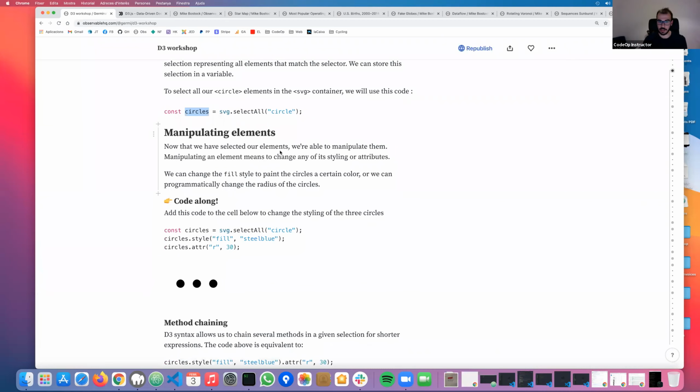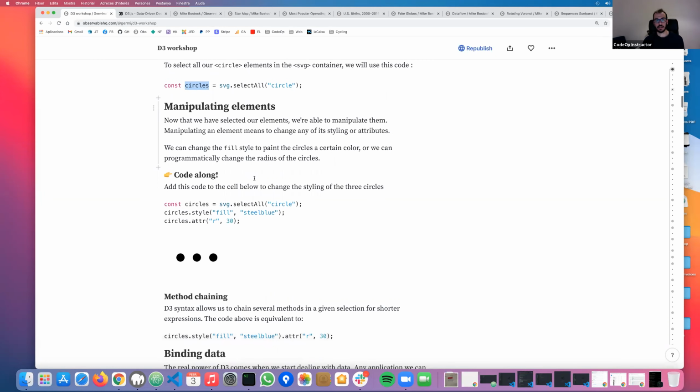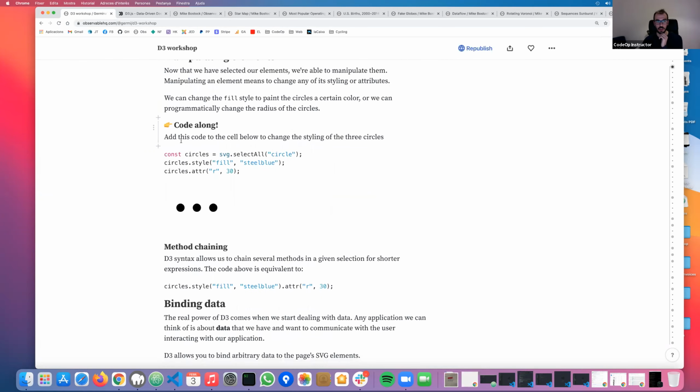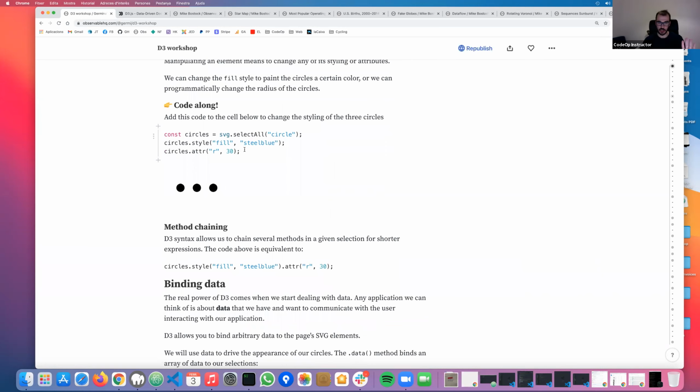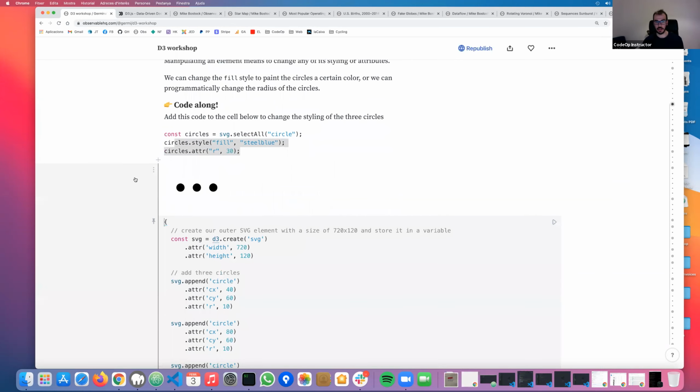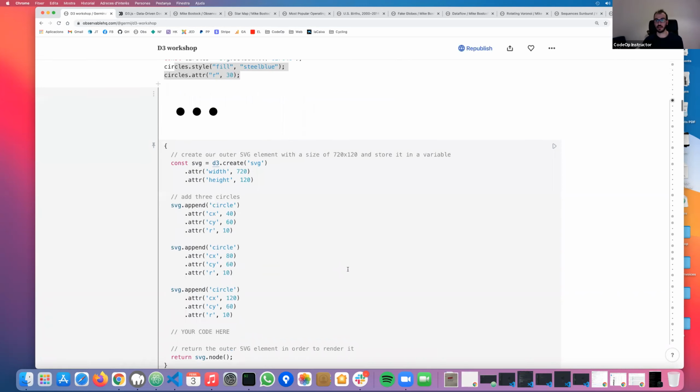So now that we know how to select the elements, we can manipulate them, which means changing any of their attributes or styling. So it says we can change the fill style to paint the circle a certain color, or we can programmatically change the radius of the circles. And it says code along. Add this code to the cell below to change the styling of the three circles. So the idea is, again, you just copy this and you paste it. Remember to click to the left. You paste it right here so you see what happens. I'm gonna give you 30 seconds and then I'll do it.